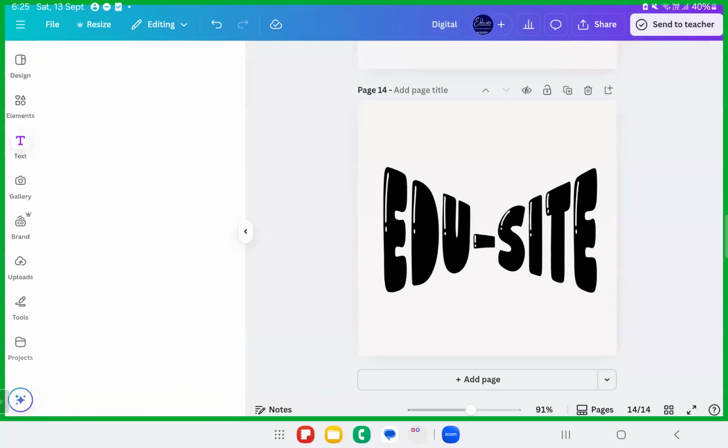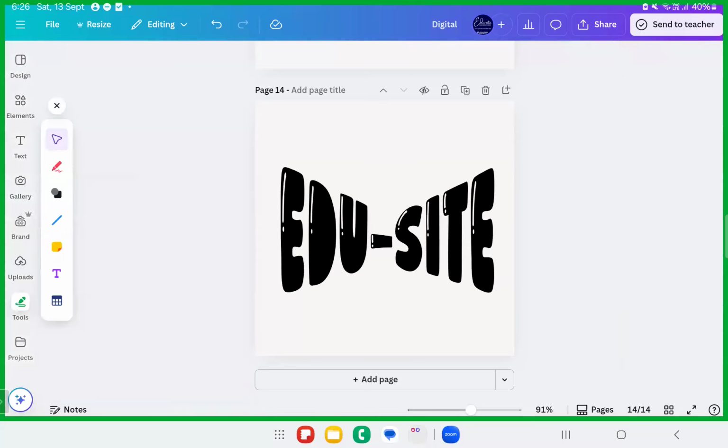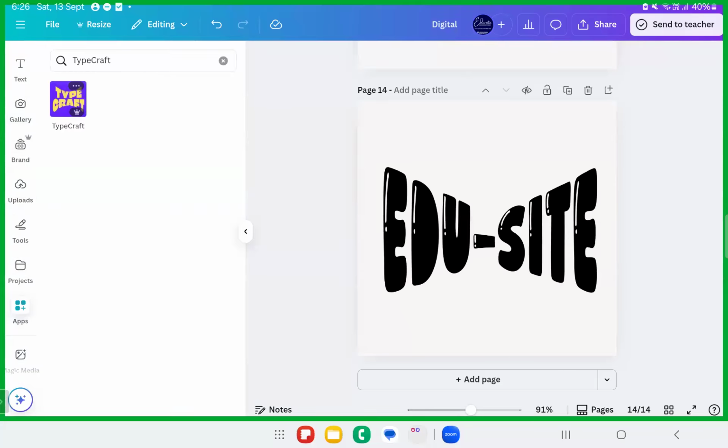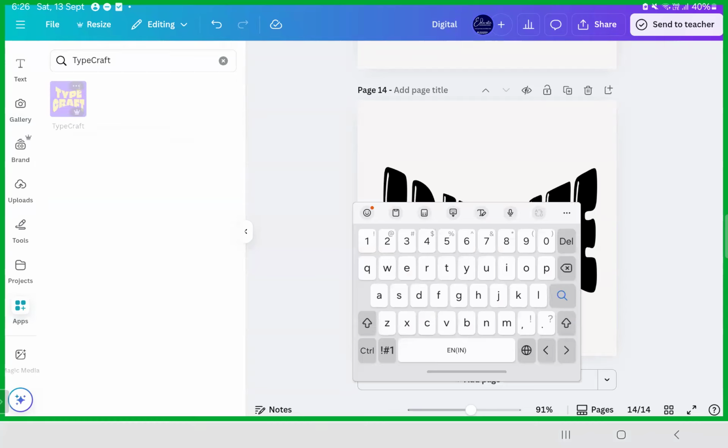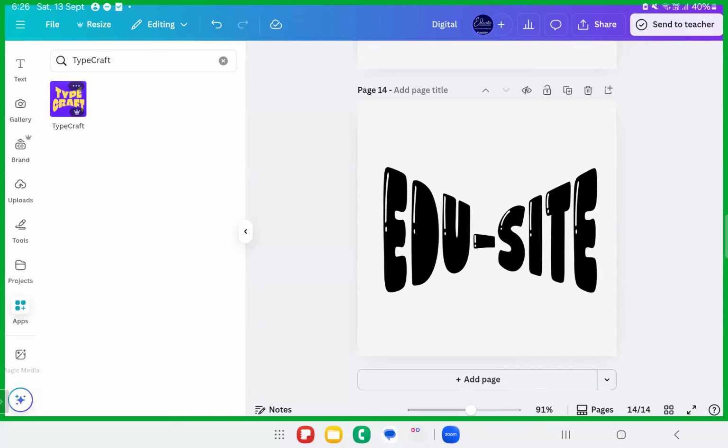You have elements, you have textual content, you have gallery, you have brand, then you have uploads, then you have tools, and then on the bottom there is something called apps there. Go there and just search for Typecraft. Click on the Typecraft. Not only this, dear sisters and brothers, you can craft that content as you wish.